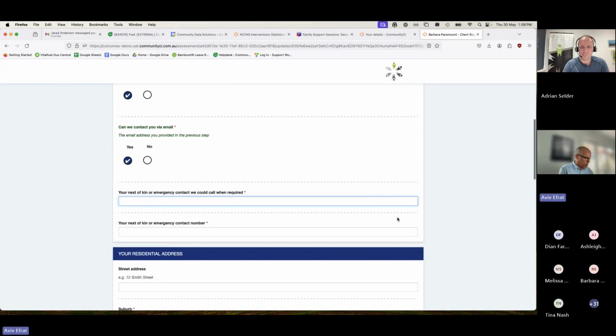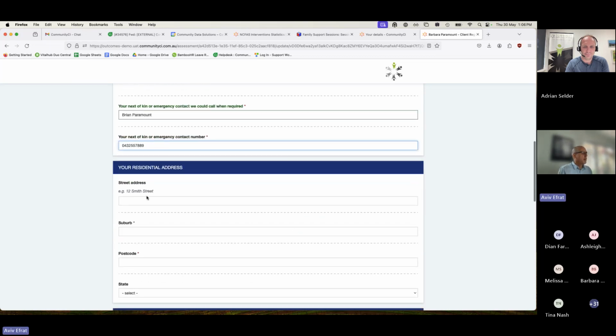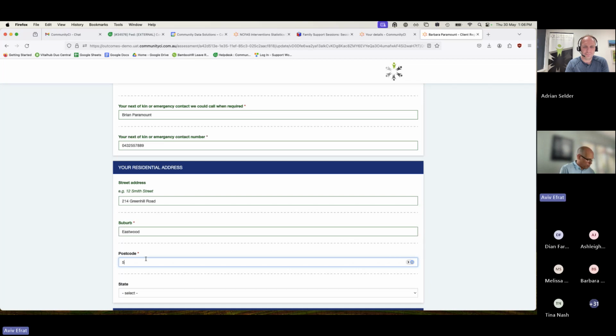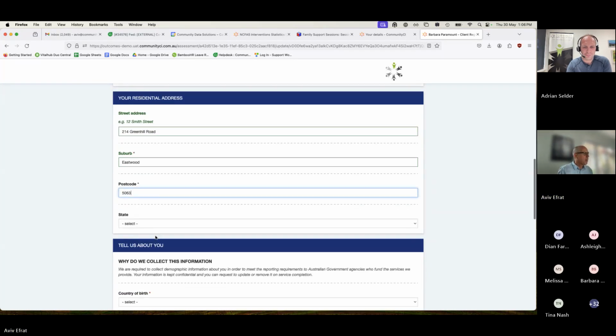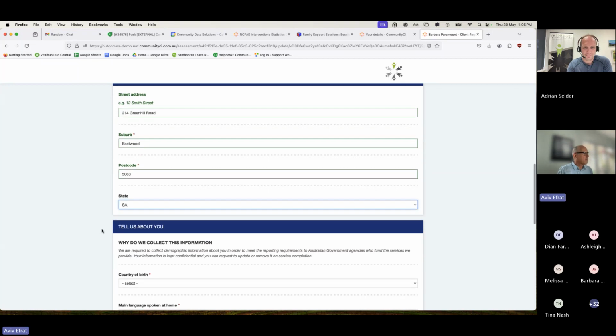So in this case, we're just going to say a few generic questions. Who is your next of kin? So that would be Ryan, and the number is 0432. And the street address would be 214. I'm just putting my office address so it's easy because I know it very well. And the state in this case is South Australia.